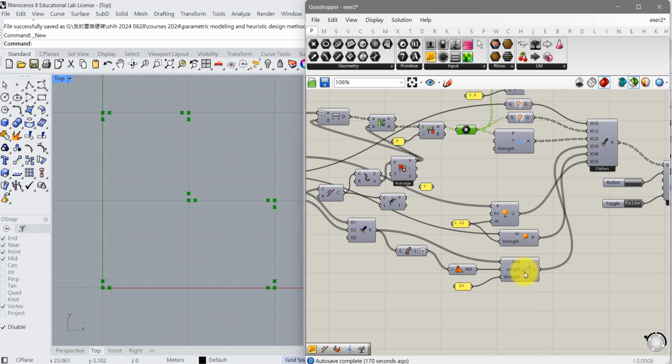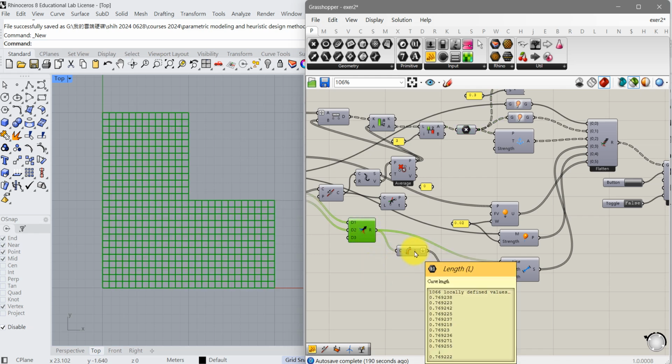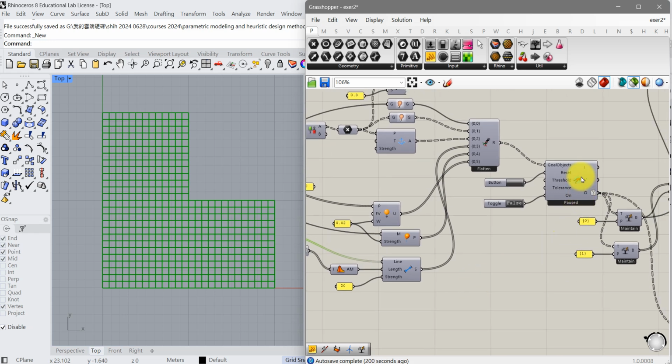And this one is the length goal object. Try to maintain the length of all the edges to be the average of the current size. See this one, this is all the edges, and then calculate the length, and then find the average, and then try to maintain the length of all the edges to be like this. Okay, then we can start.